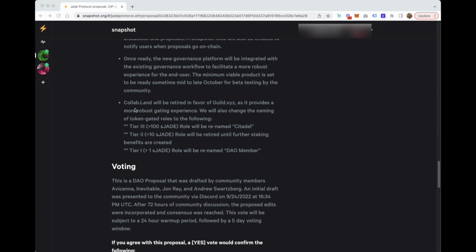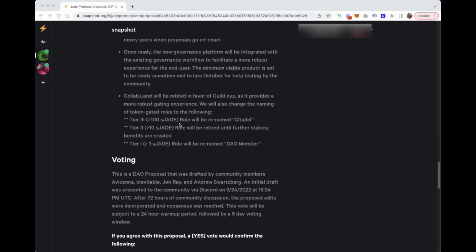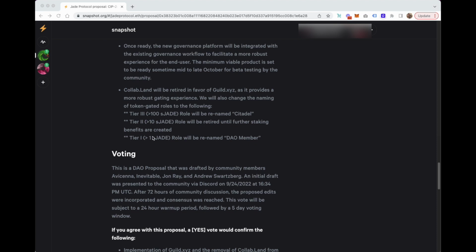And then final next step would be Collabland will be retired in favor of Guild XYZ as it provides a more robust gating experience. We will also change the naming of token gated roles to the following. Tier 3, which is basically anyone holding more than 100 SJade, will be renamed Citadel. And Tier 2, which is anyone holding more than 10 SJade, that role will be retired until further staking benefits are created. Tier 1, which is anyone holding more than 1 SJade, that role will be renamed as DAO member.